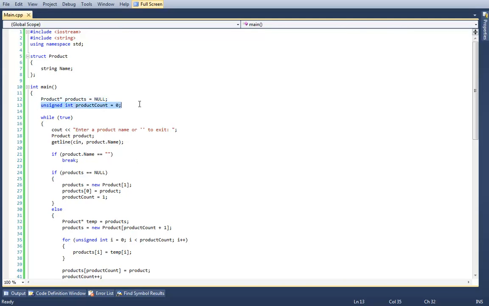Next thing we're doing is creating an unsigned integer product count and setting it to 0. And that's right to say, right? Setting it to 0? I mean, yeah. We're not setting 0 to it. No, but we're assigning 0 to it. Okay. So we're assigning 0 to the product count.